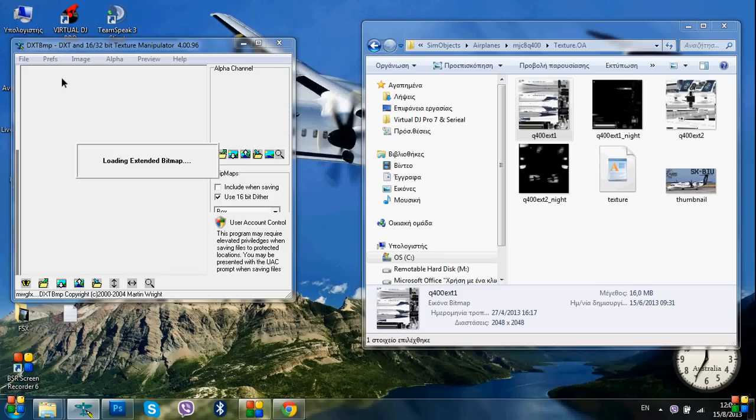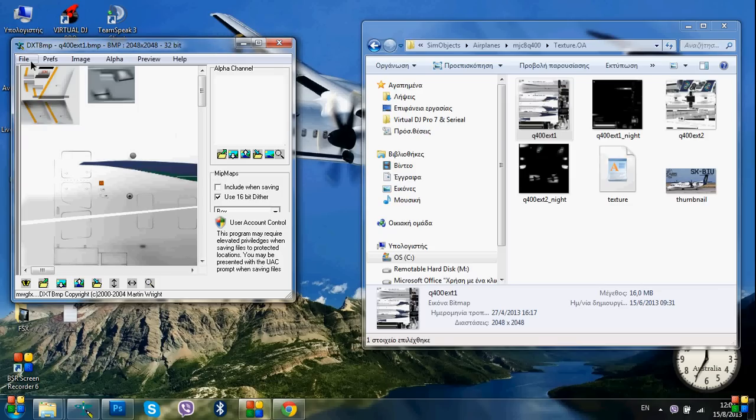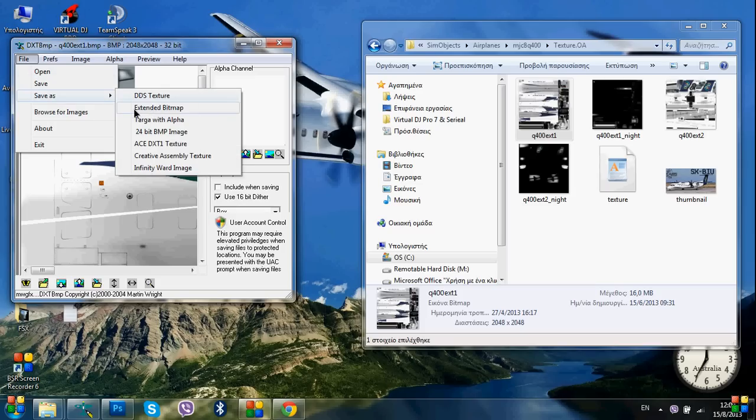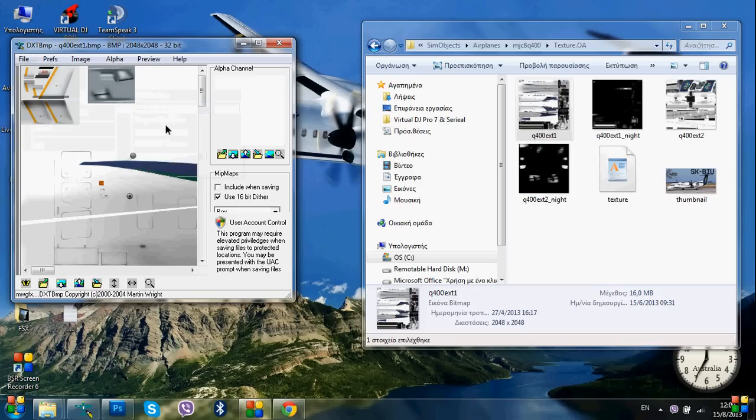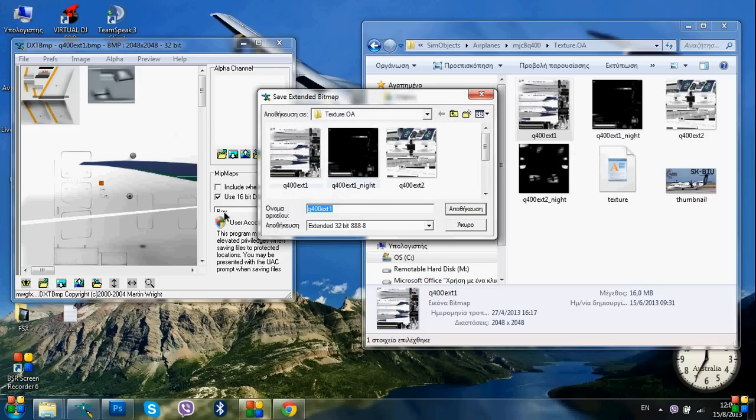You don't need to do anything else. You don't need to fly alphas. You don't need to do anything similar to this. Okay, I don't do anything. It already flashes too much. File, save as, extended bitmap this time. Okay, extended bitmap. You wait a while. It will show a window and communication window, because this is 2048 by 2048. Now you see 256 color, 32-bit 888. Okay, this is the particular repainting style. And save. You save it.